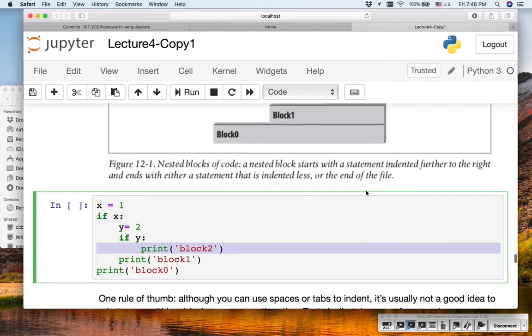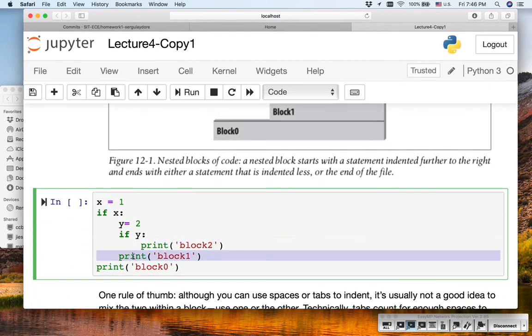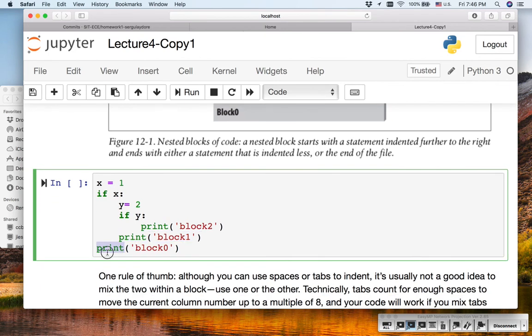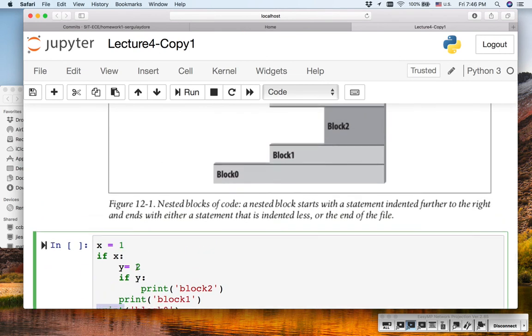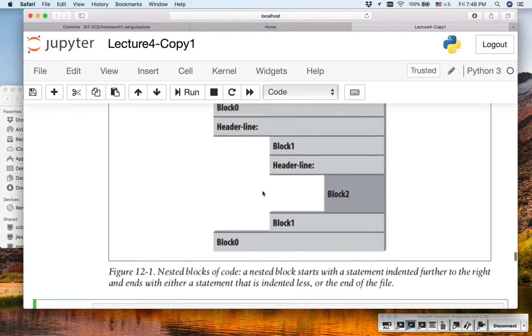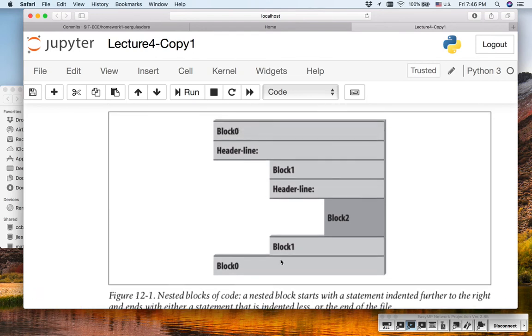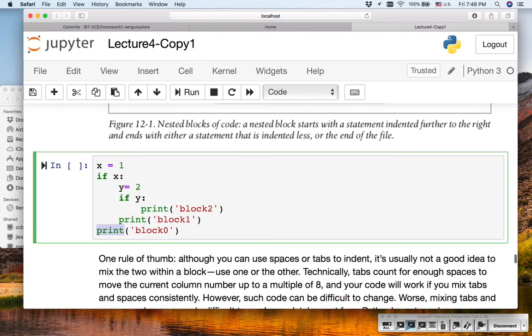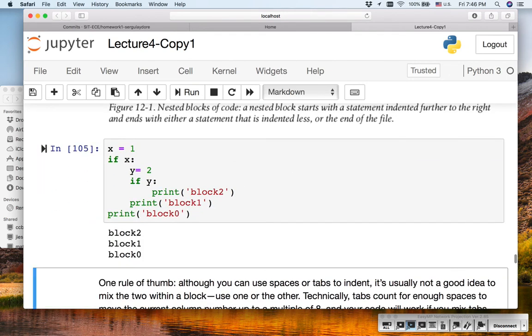And then when we unindent, we are back to block 1. And finally, this is block 0. Is this clear? Do you understand that this is exactly the same? So this is to represent what I was trying to depict in this figure. So basically, first it goes to block 2, and then block 1, block 0.